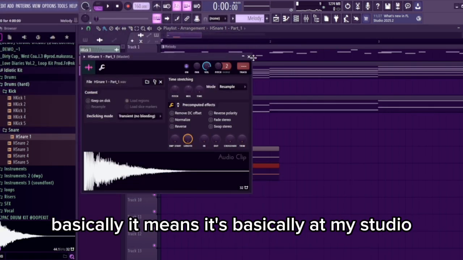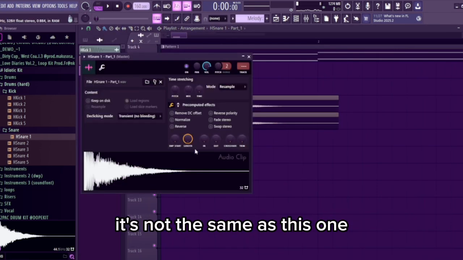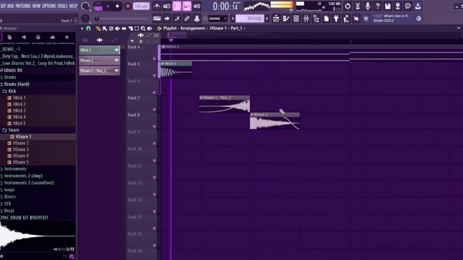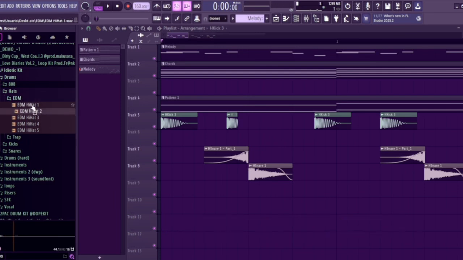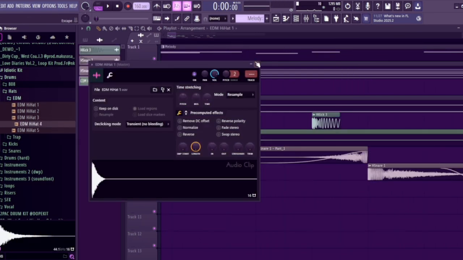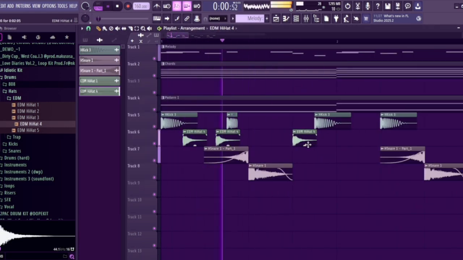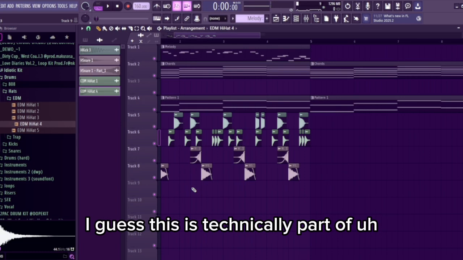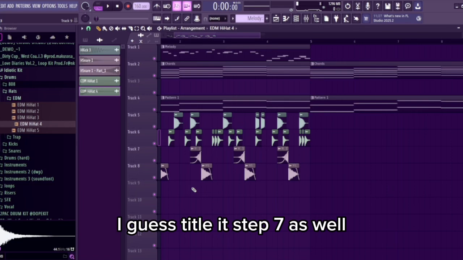Basically, it means my studio identifies this as two different sounds. It's not the same as this one, which means I can reverse this one without affecting that one. We need a hi-hat, so we're going to go here. I like that one better. I guess this is technically part of step 6, but I'm also going to title it step 7 as well, just to get an A on this video.